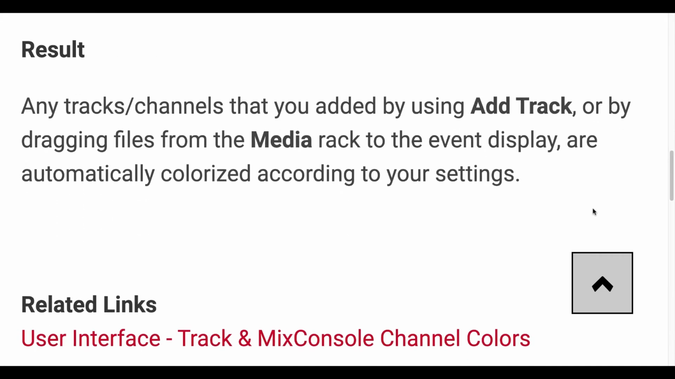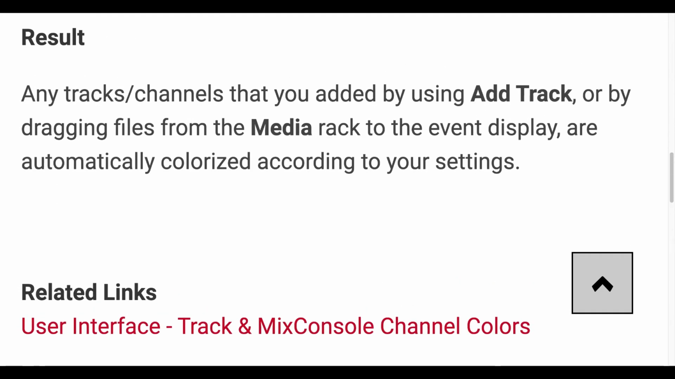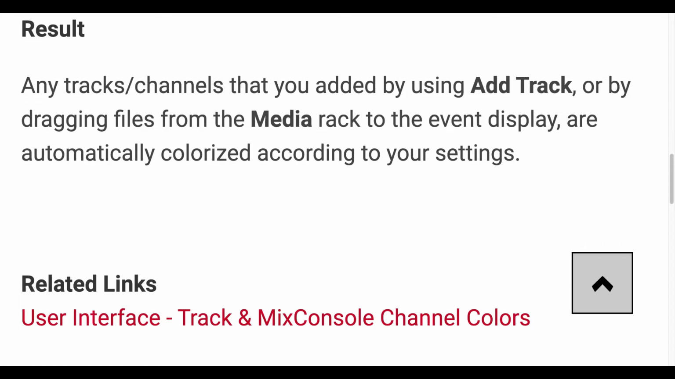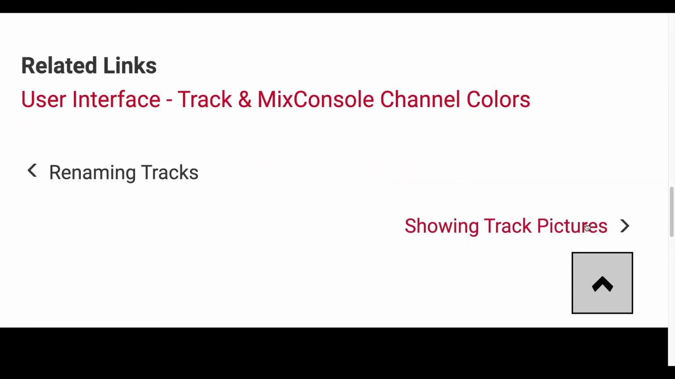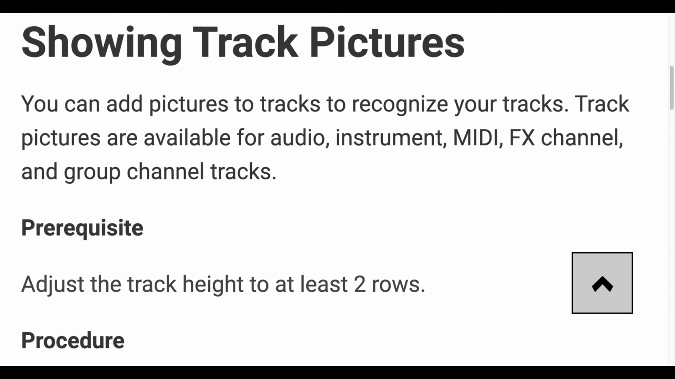Click OK. Result: any tracks/channels that you added by using Add Track or by dragging files from the media rack to the event display are automatically colorized according to your settings. Related links: User Interface, Track and MixConsole Channel Colors. Renaming tracks.